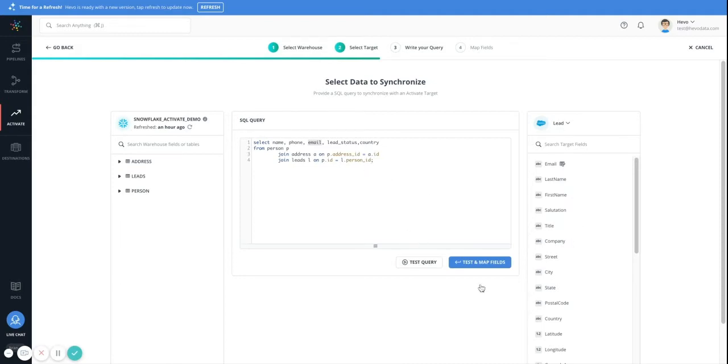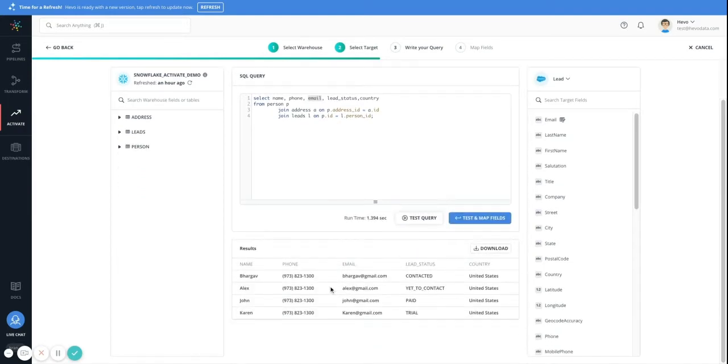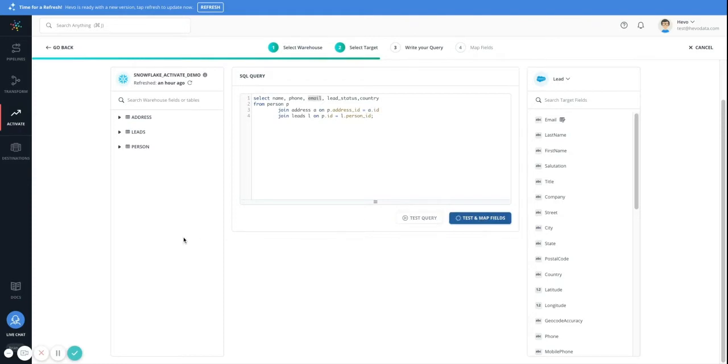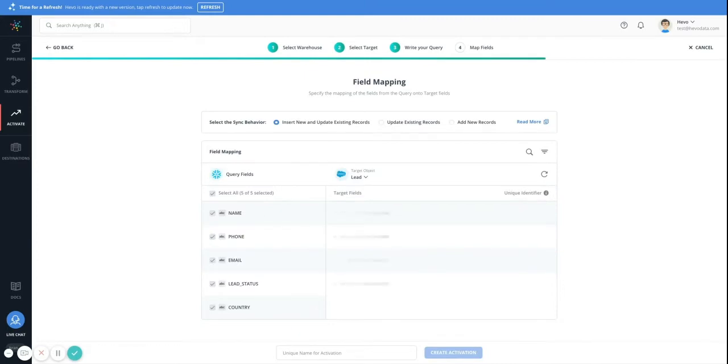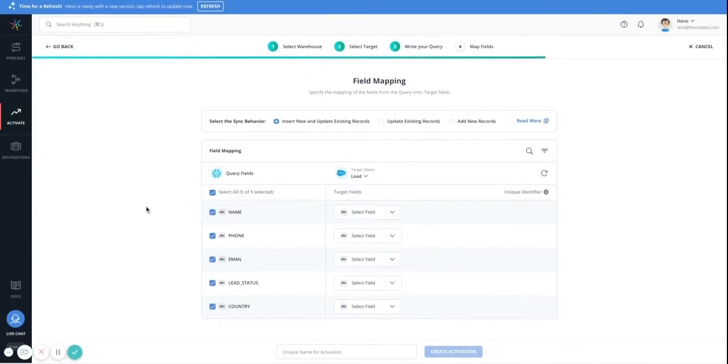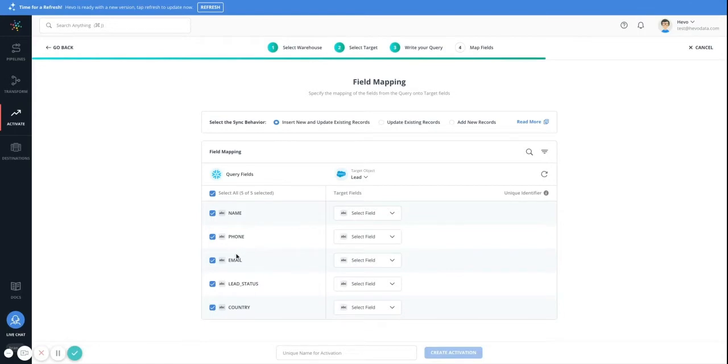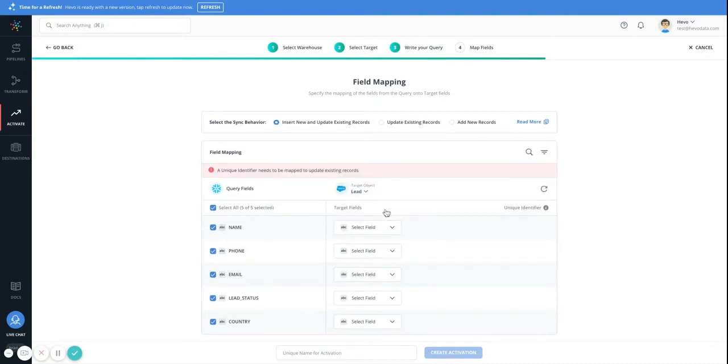So once I write my query, let me click on test the query. So the query result looks good to me. Let me click on test and map fields. Well, this is the last step of creating the activation. Now you need to map the fields that you have derived using the query to the fields that belong to the leads table in the Salesforce. Let us map it.